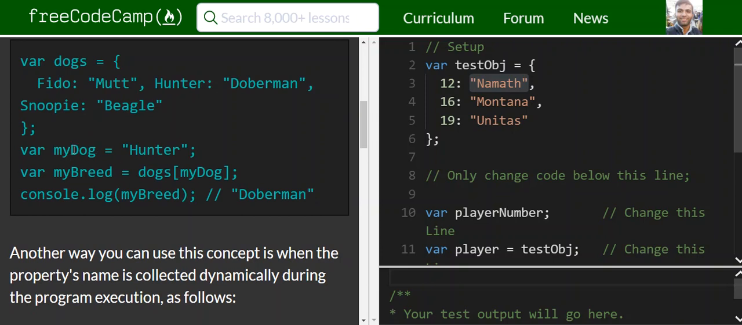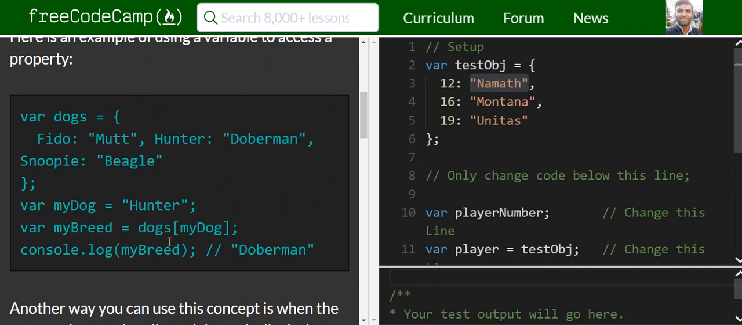The variable is hunter, and the variable is assigned to hunter, and then breed is assigned to my dog. At the end it prints out my breed, which is this value here, my dog, and it prints out the value of the variable my breed on the dev console, which is Doberman.